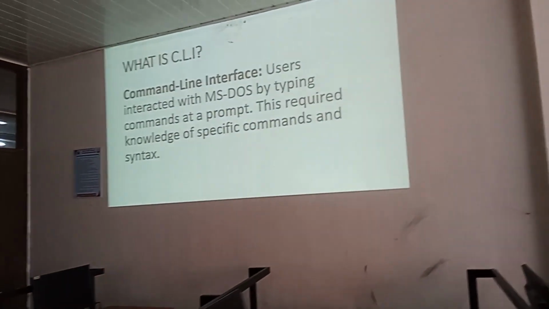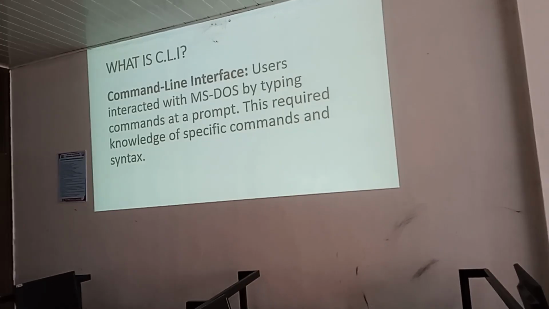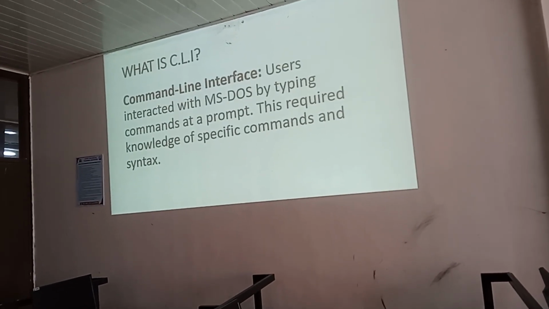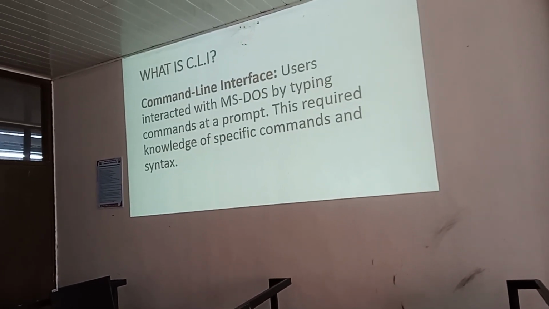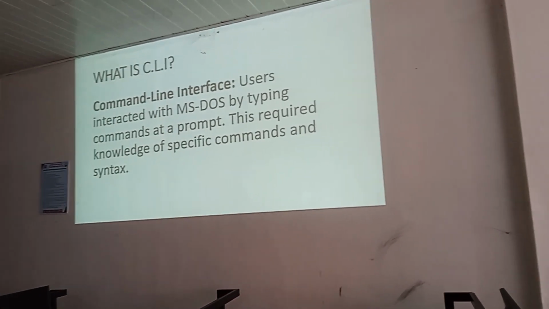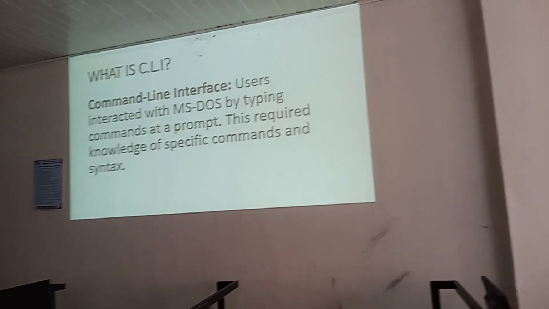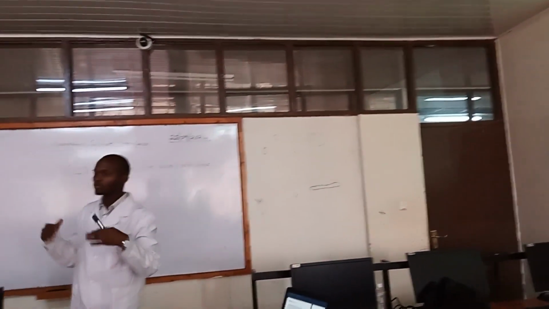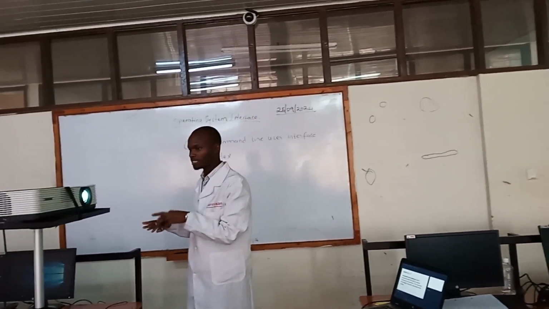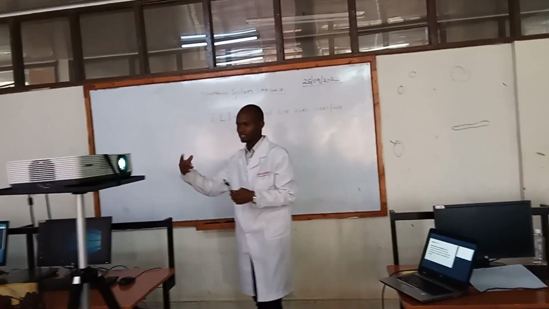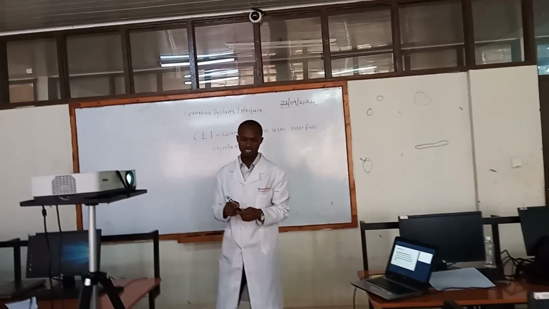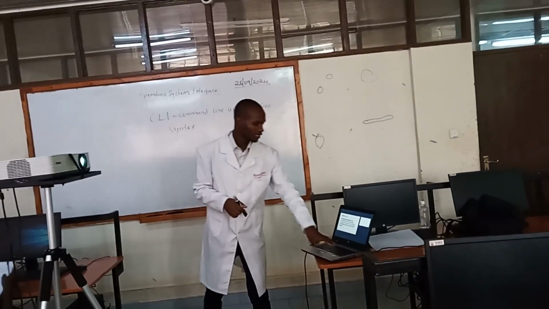From our PowerPoint presentation, we can see a command line interface: users interacted with MS-DOS by typing commands at a prompt. A prompt is something where the operating system will request you to do something. Then you enter a command, then a certain task will be executed. Now, let us continue.